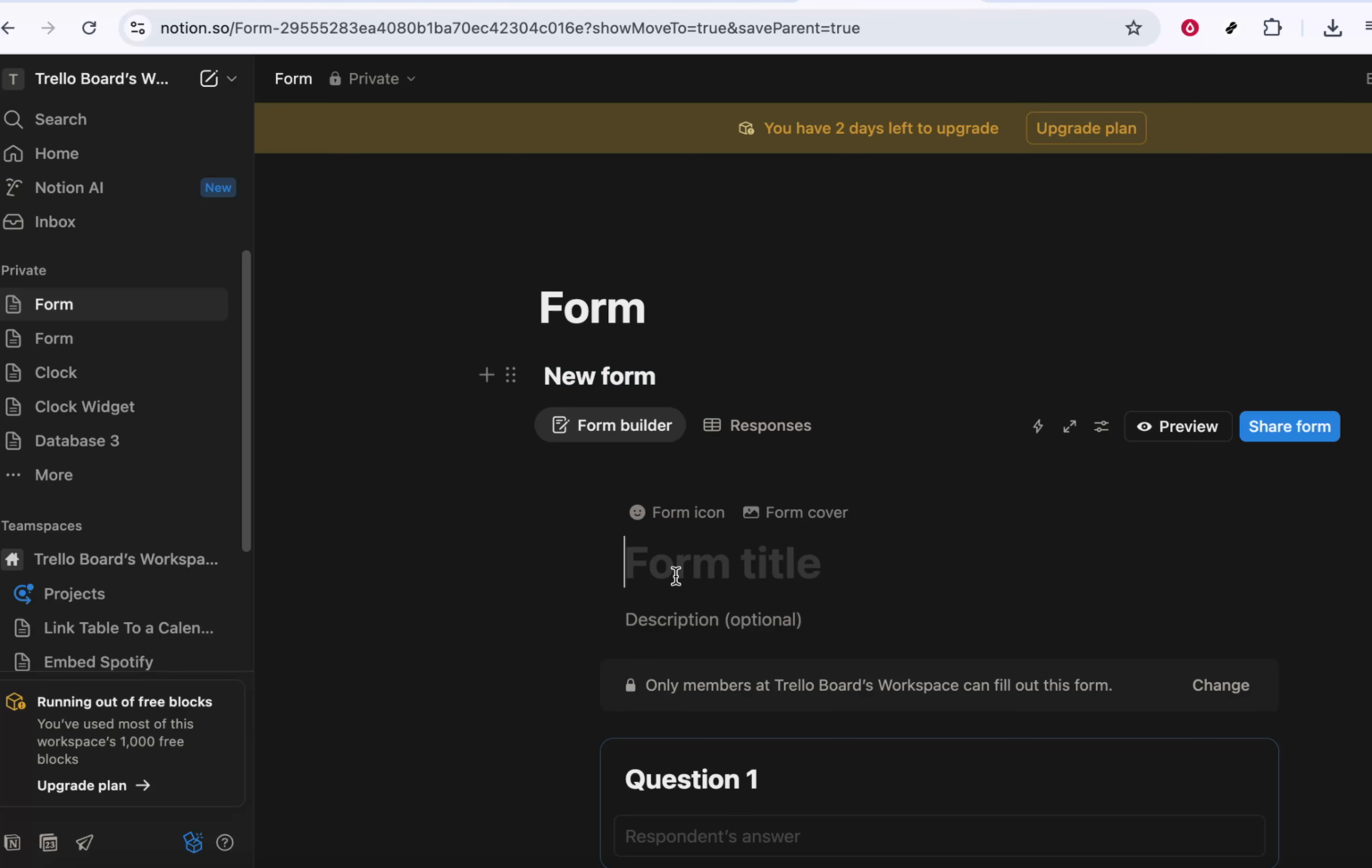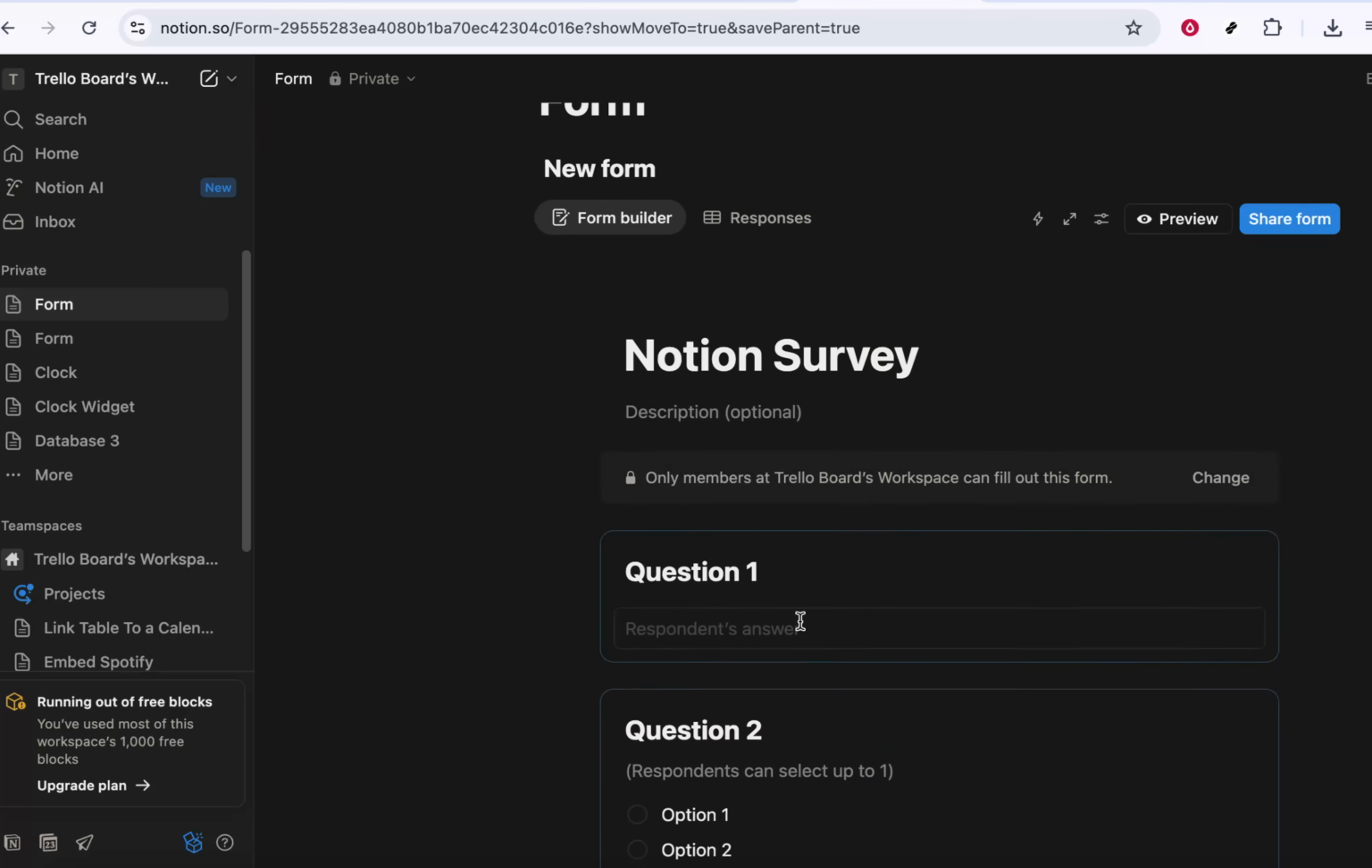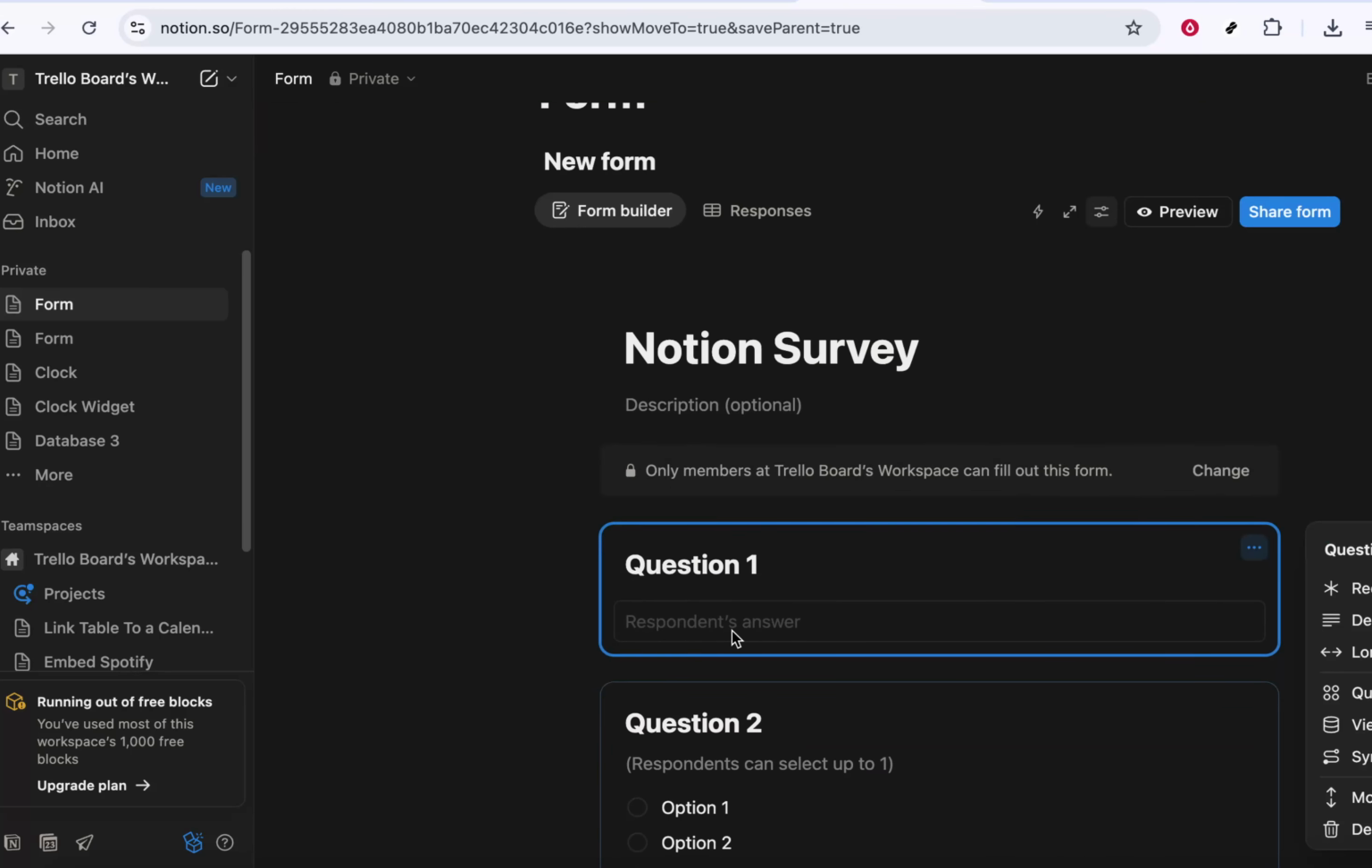After typing /form, an option should appear for you to insert a form block. Go ahead and click on that option and instantly a form structure will appear on your page. This is where the foundation of your form is laid out. And from here, you can begin customizing it according to your needs.